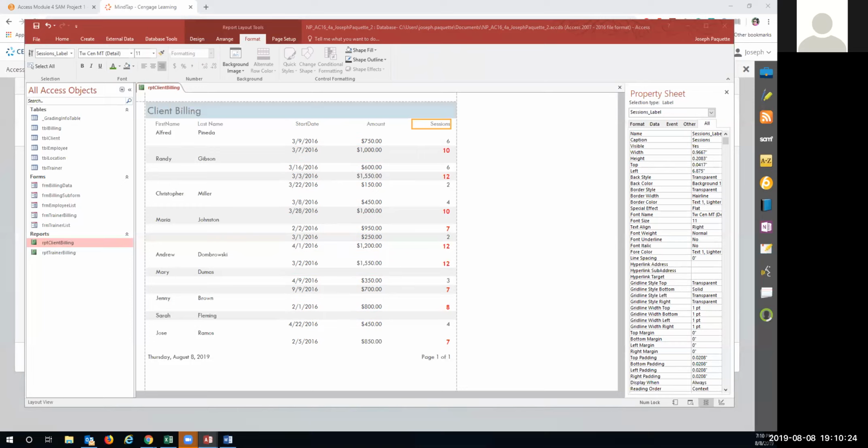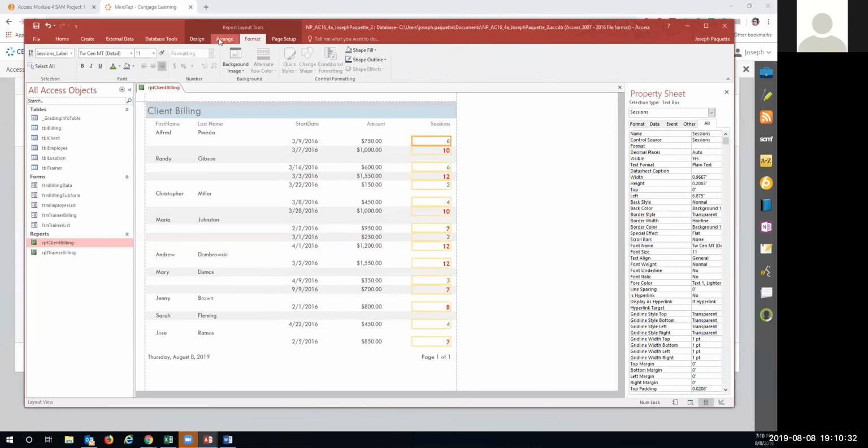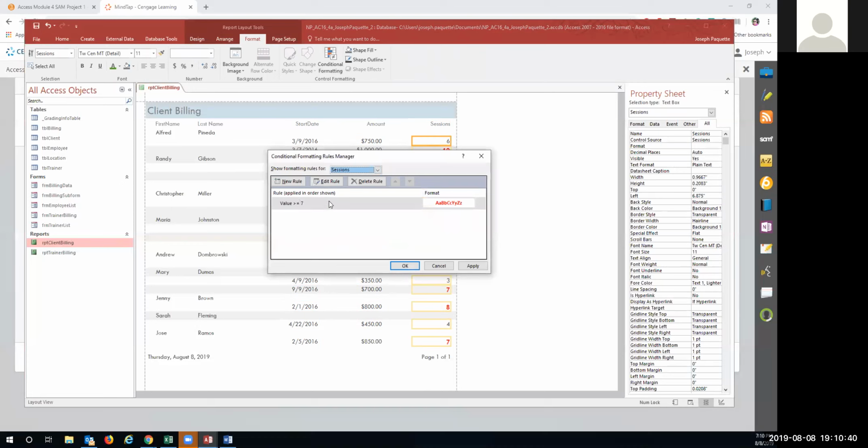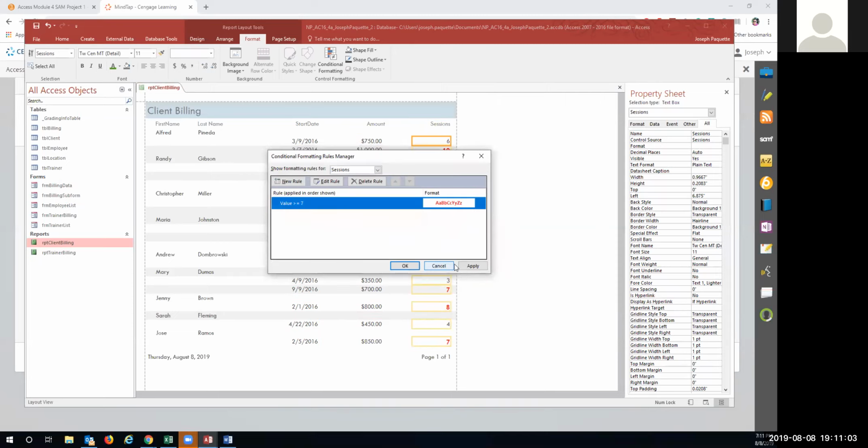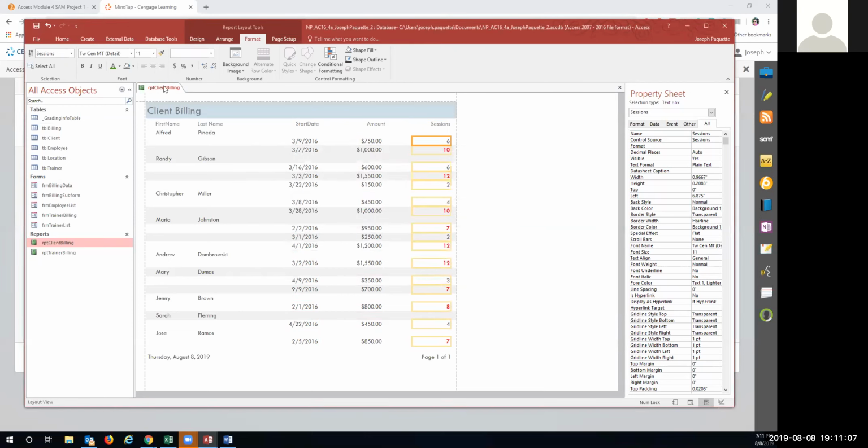All right, and then the last one that says in the report, billing client report, a conditional formatting rule highlights any field value greater than or equal to 7 with red font and bold should be applied to the sessions. We did that. Format, conditional formatting, greater than or equal to 7, bold. Maybe it didn't like my red. That's maroon. That's red. Bold, red. Apply. Okay. Save. Print preview.